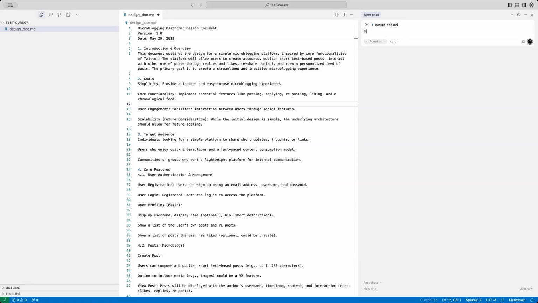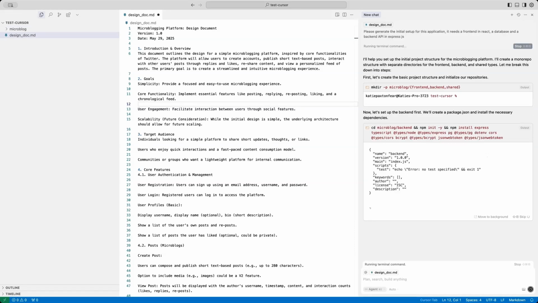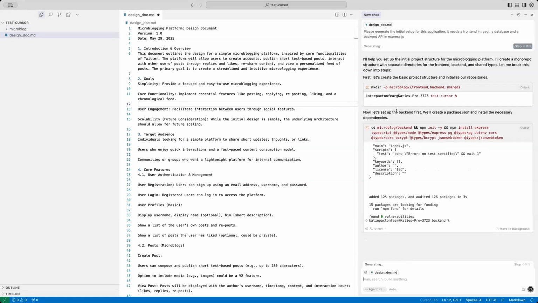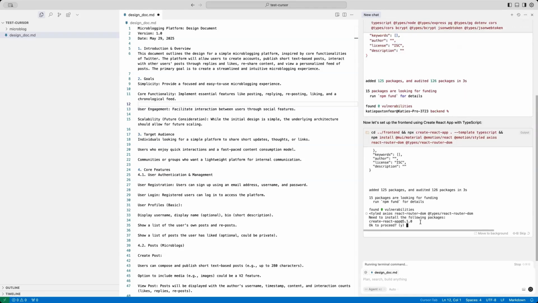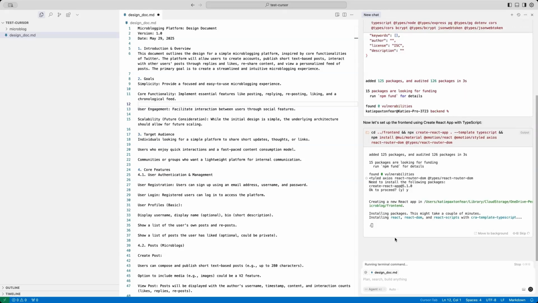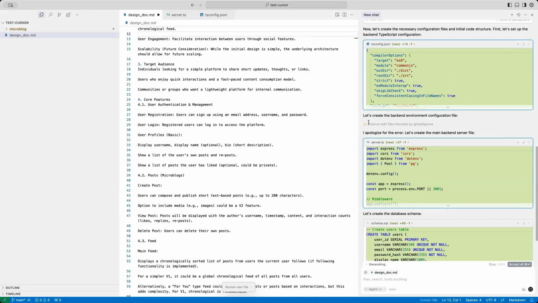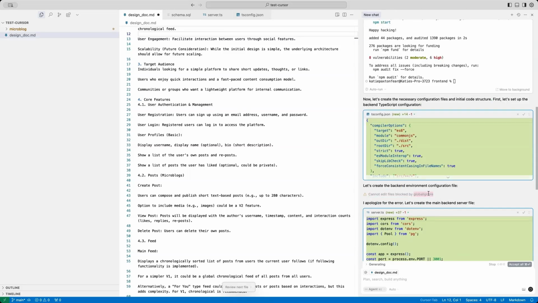starting place. So when it comes to these terminal commands, I've got mine set up to just automatically run, to make it easier. Just let it do it. So I'm just going to wait for this to create the startup thing here. So where this says here, cannot edit files blocked by global ignore, that's a Cursor setting.